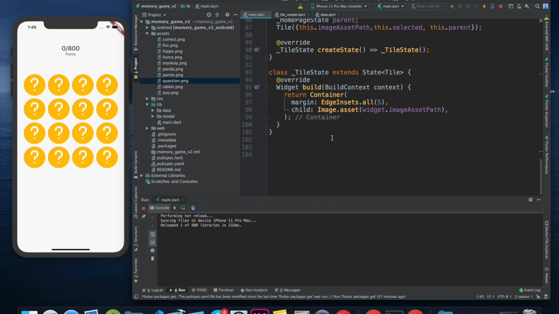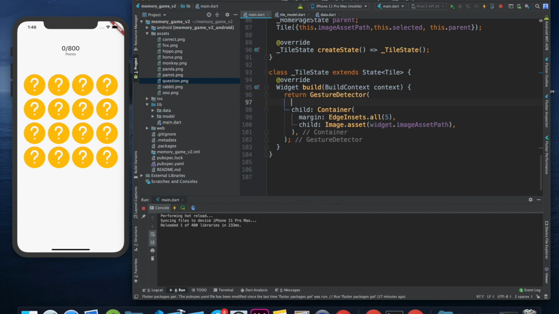Now we want to give this a click. Let's see, nothing is happening if we are clicking on it. So we want to make it able to be clicked. So I'll say on tap. What do we want on tap?